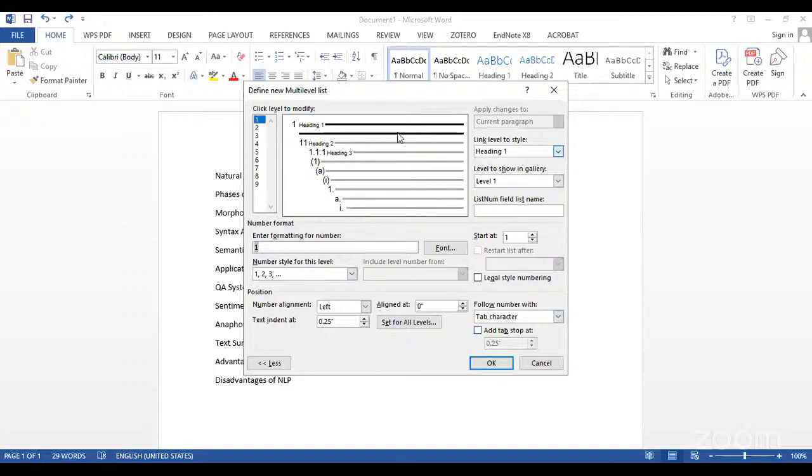Okay, this is okay. Then level 2, in level 2, here we have to put the dot, select level 1. Okay, then next level 3.